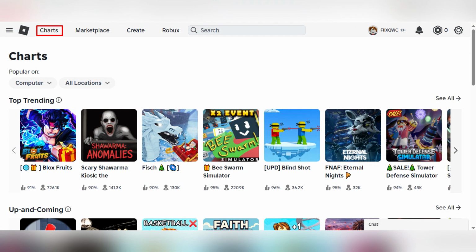You can use the search bar to type in keywords like horror, obby, or adventure to find games that match your interests. However, keep in mind that the search results are often based on game names rather than genres, so it might not always give you the best results for your specific search.